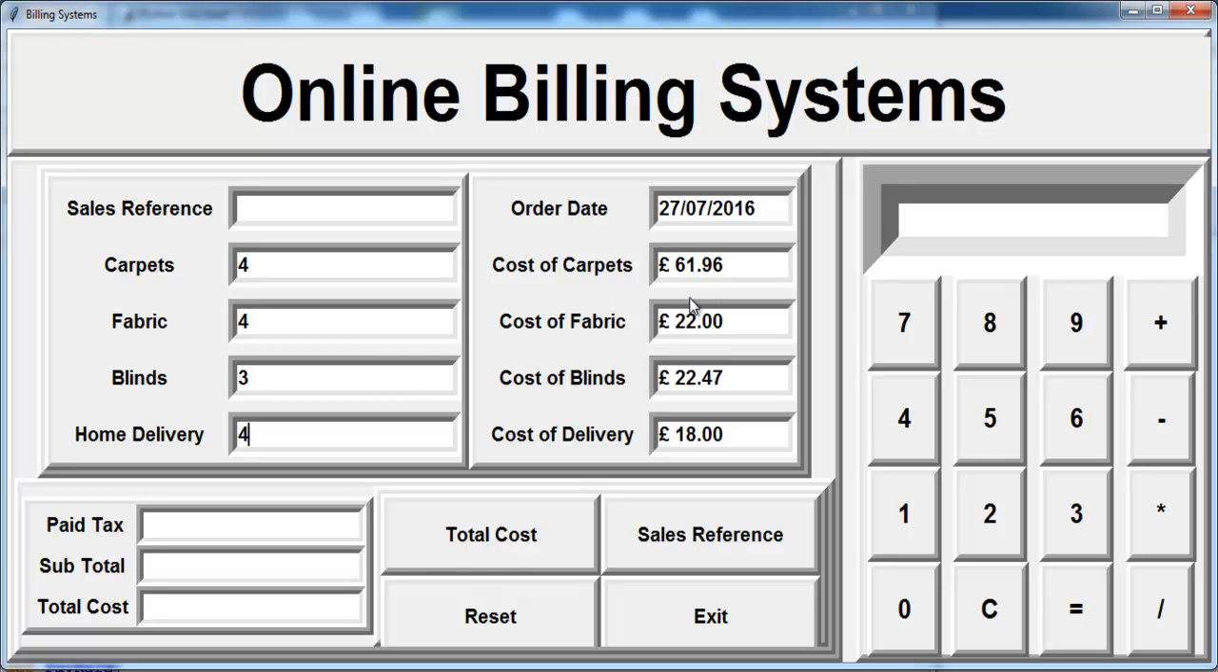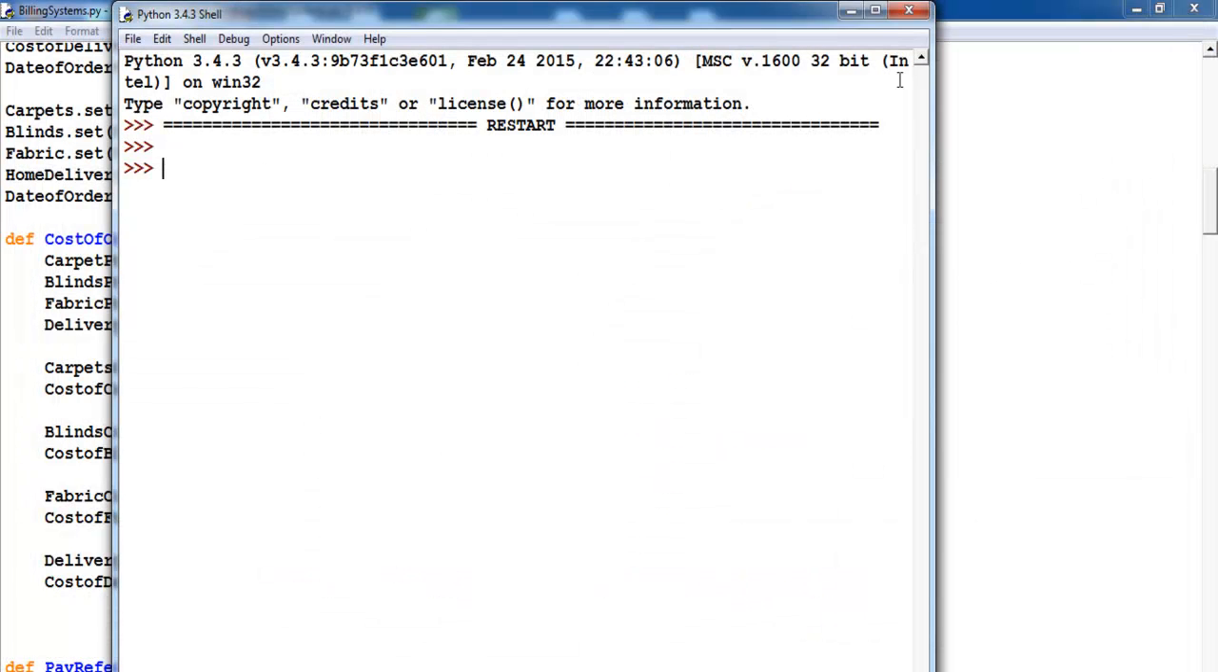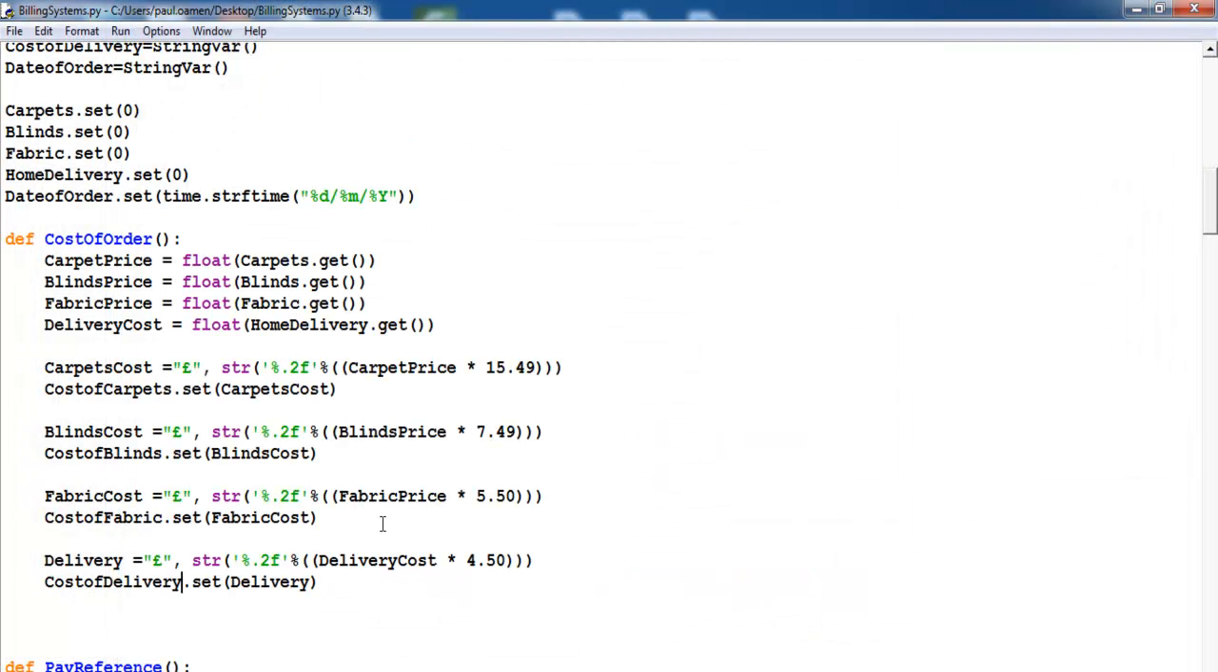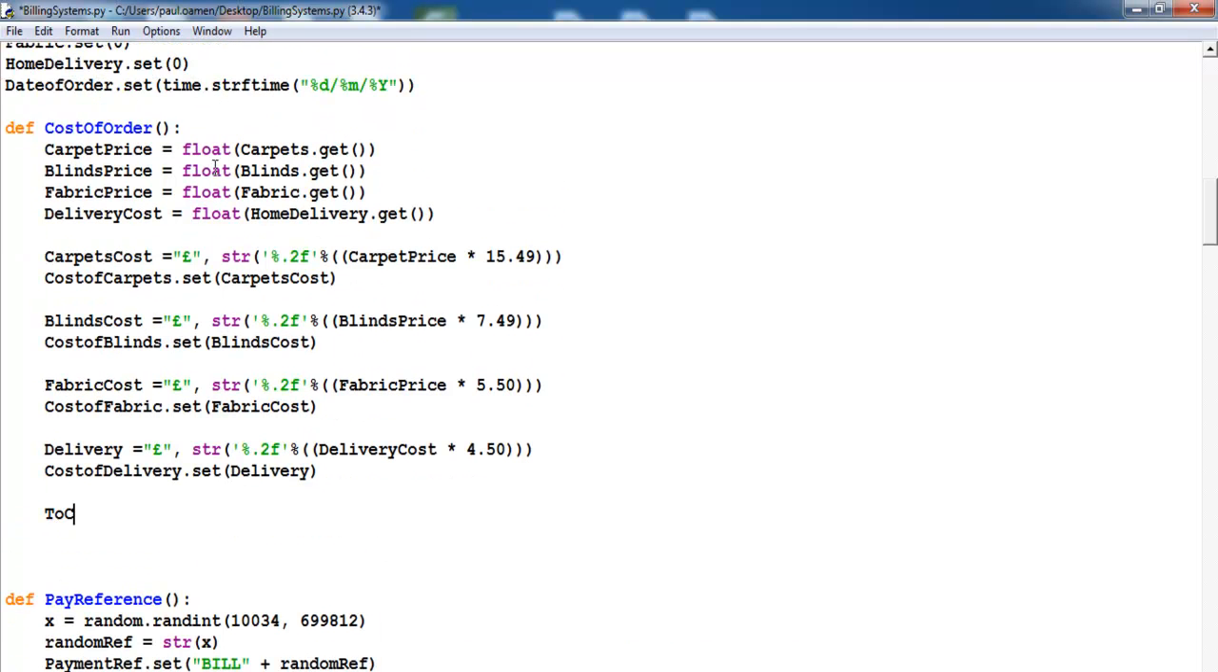So all I now need to do is to add up all of these and get the tax, subtotal and the total. So exit. Oh, hold on a minute. Let's see the reset. That's fine. Exit. Yes, that's correct. Now the next thing is let's work out the total. So just the total cost. Alright, I just add up all of these. Let's speed that up now.